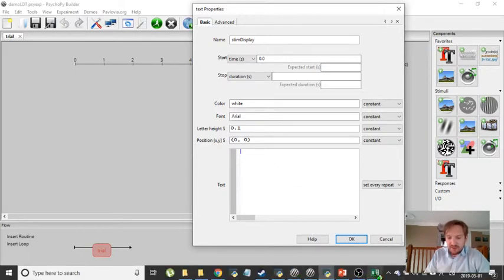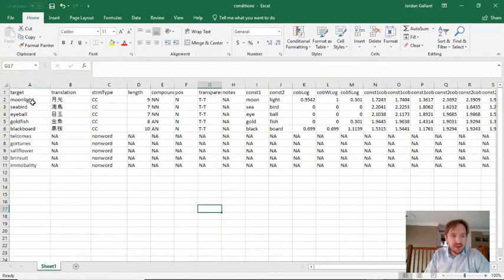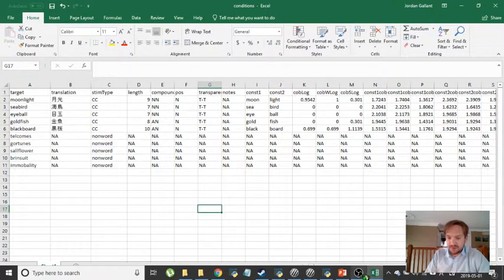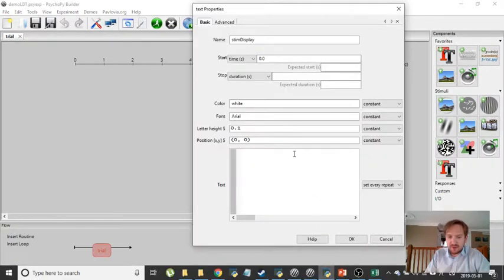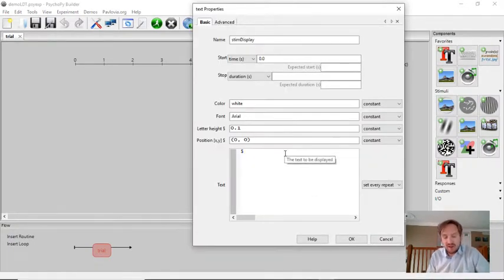Now, if I go back to my conditions file, the header on the column where I have all the stimuli that I want to show the participant is called target. So if I go back here, where is it? Here we go. I'm going to put a $ sign, and that means that it's kind of referring to an object that's loaded by the experiment. And so I'm just going to put this $ sign and then target.